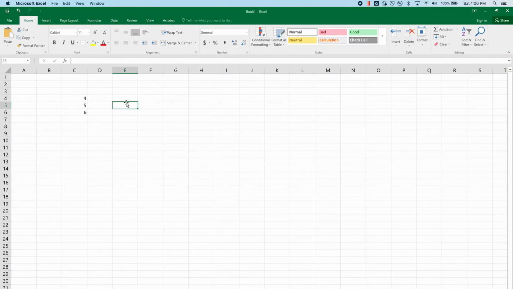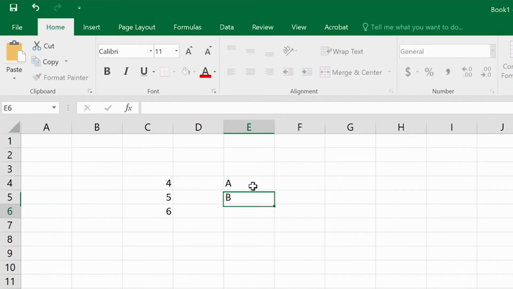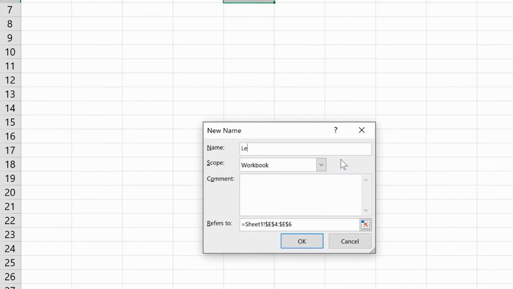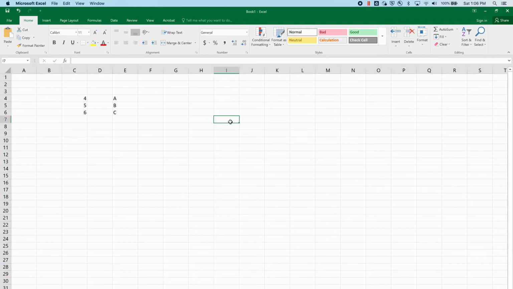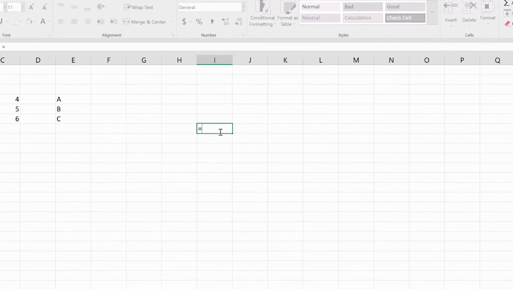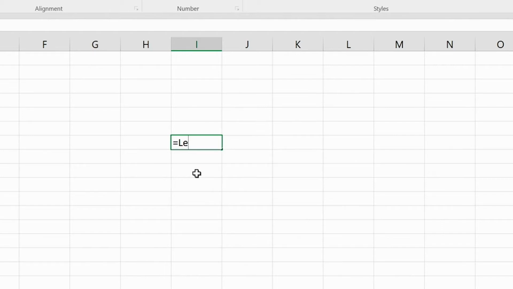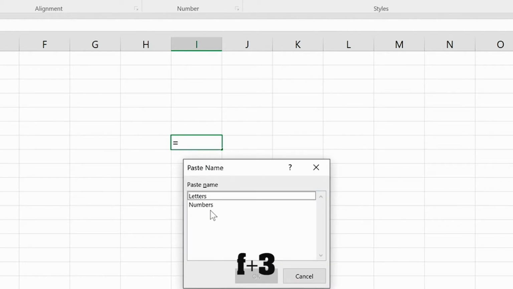Let's do another one, A, B, C, and let's call this letters. Now, if I want to refer to letters, it appears here, but if I don't remember what it was, I just hit equal, and then I hit F3, and now it gives me a list of letters and numbers.